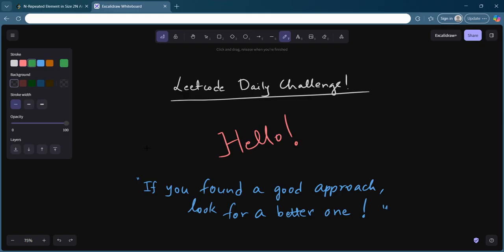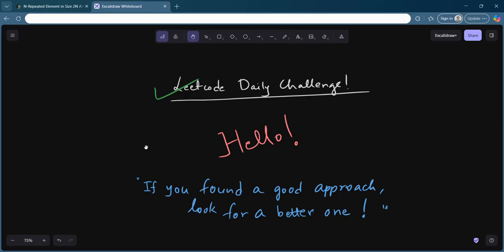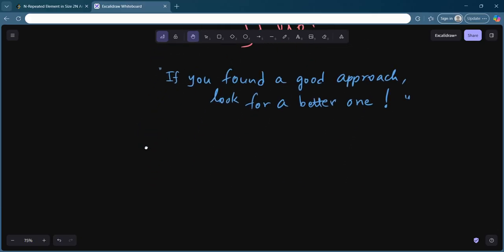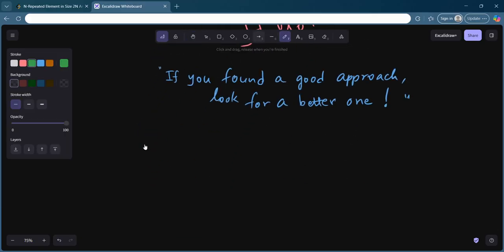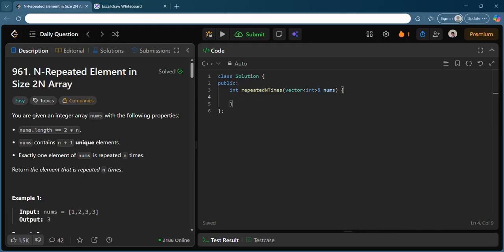So although today's challenge is a pretty simple one, there is an interesting approach for it also. And this question is a perfect example of the quote that if you found a good approach to a question, you should definitely look for a better one. So let's see the problem statement.